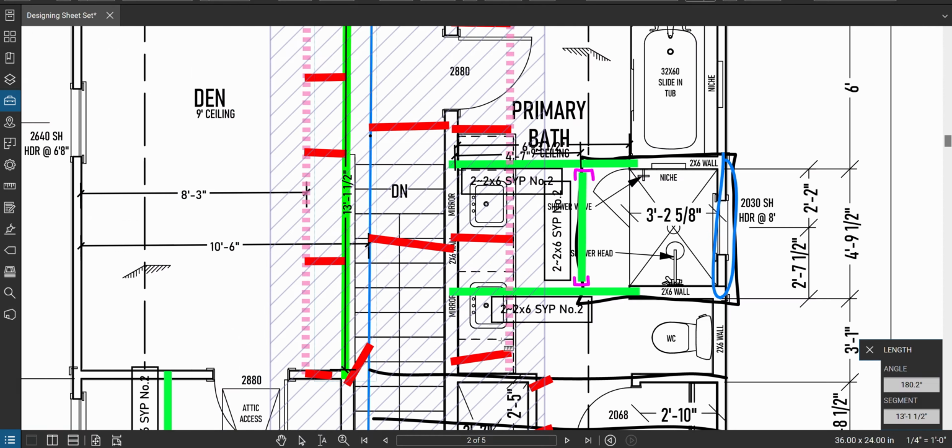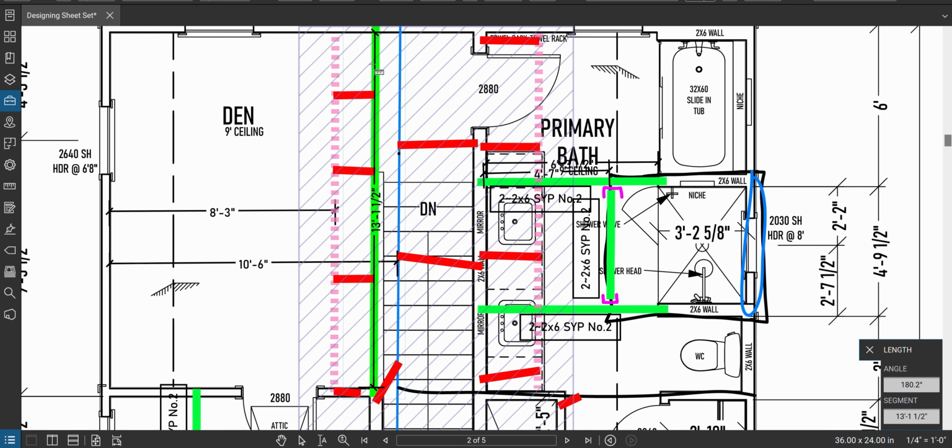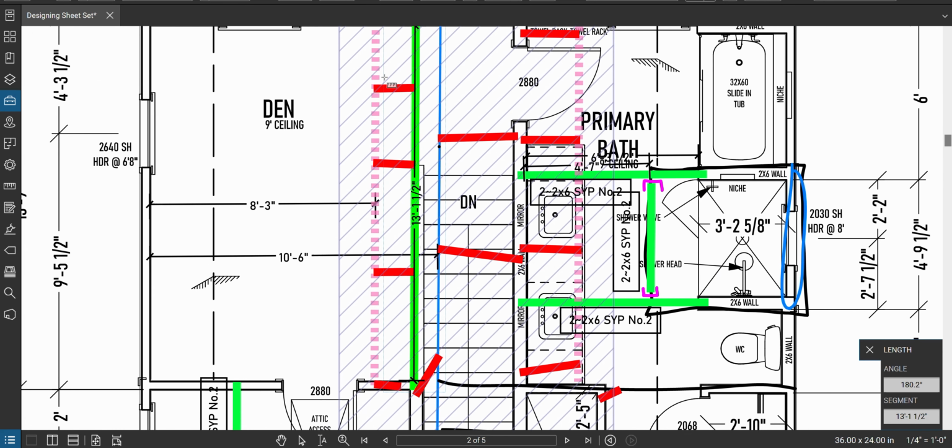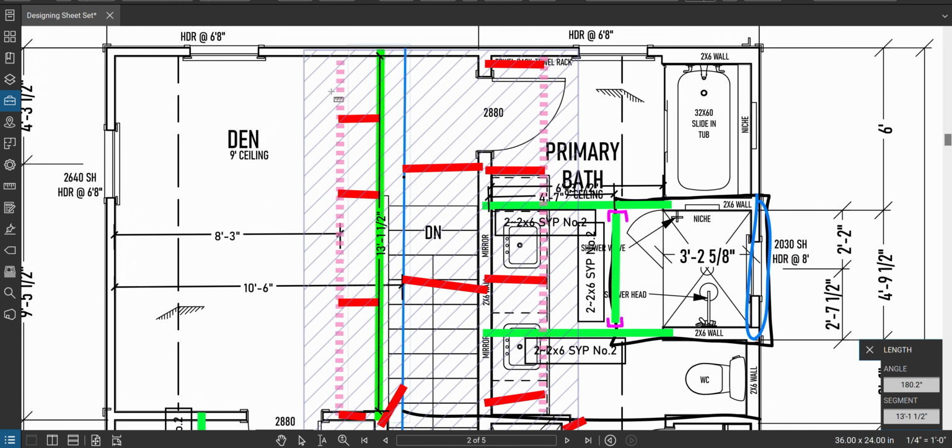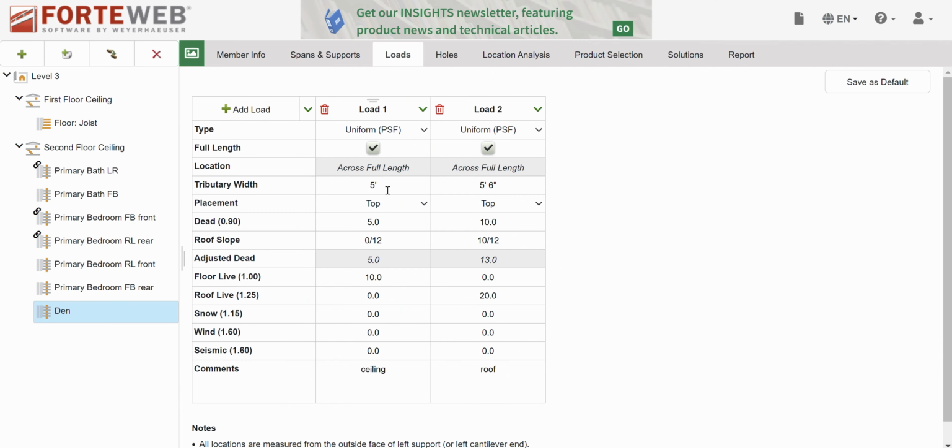How am I loading this? Okay, I'm responsible for some roof, clearly, and some ceiling. So the ceiling is going to go from the beam to there, and it's going to go from here to the wall. So let's grab half of that, and about half of that. 5'8", let's round up to 6 feet. We got 6 feet of ceiling, 5'10", great, everyone's happy.